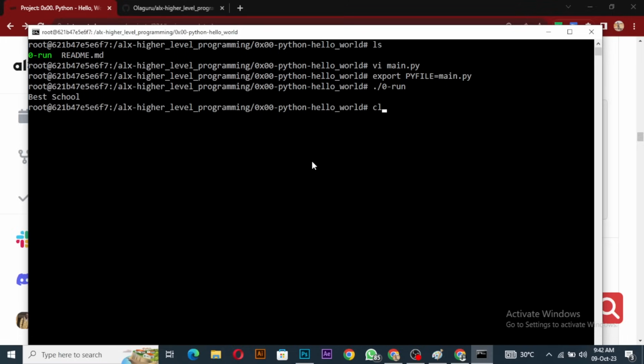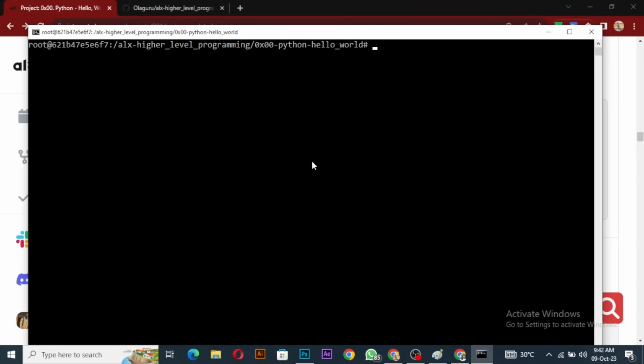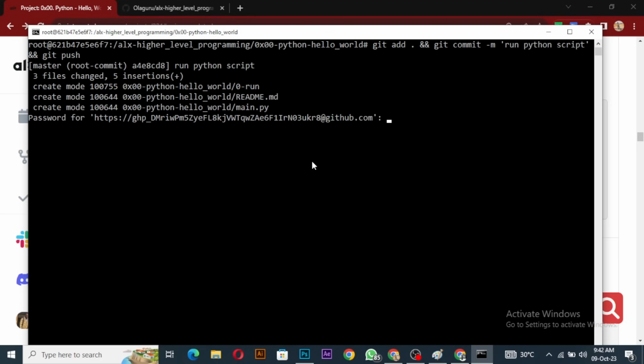So that is it. The next thing is we'll put it on GitHub and check our code. So we'll do git add. Once we git add, let's git add everything, and then git commit, and then let's call it one Python script, and then we'll git push all at once.